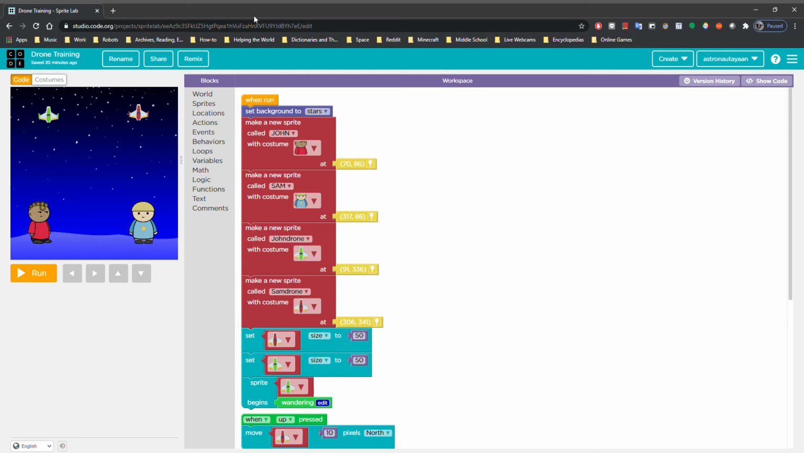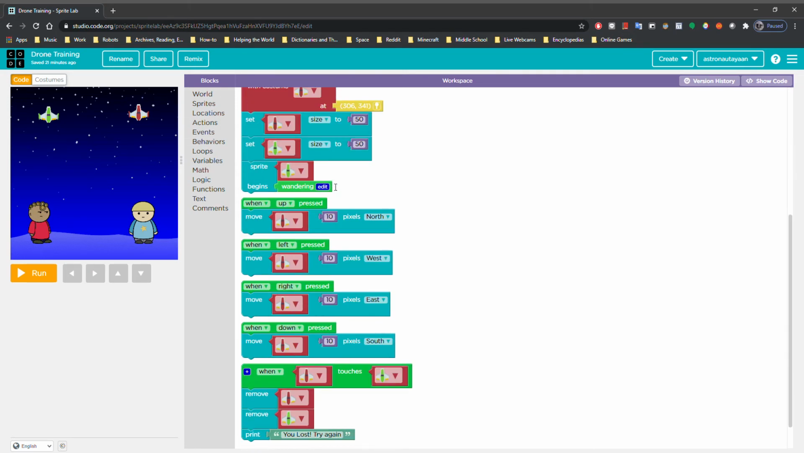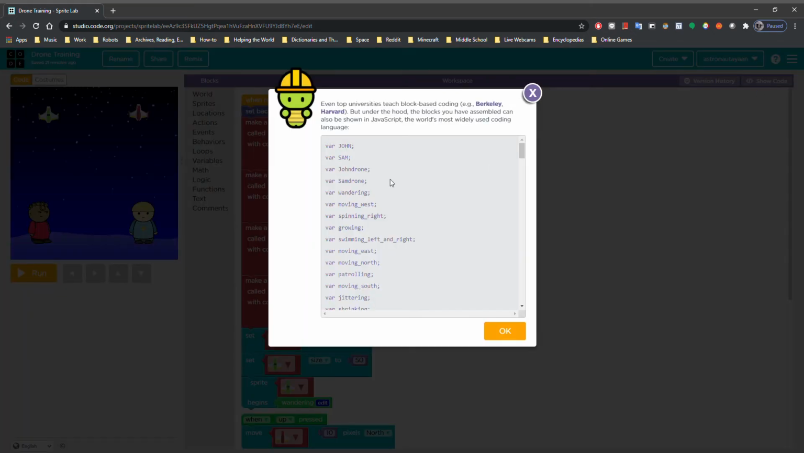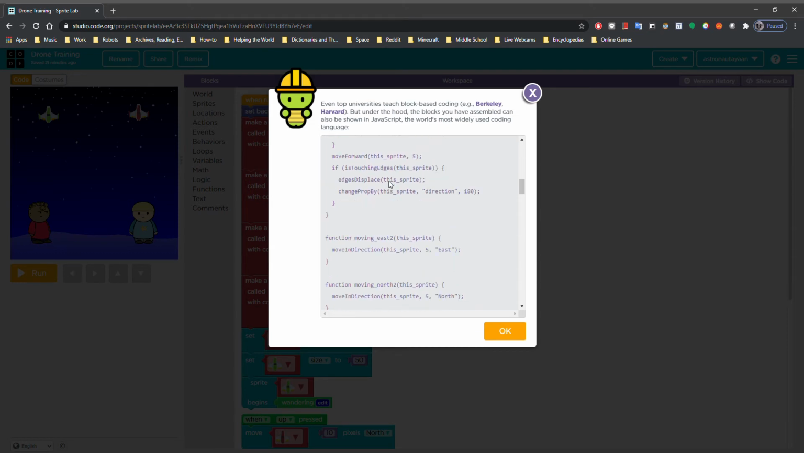Today I'm going to be exploring what is coding. Over here we have a sample program, and there are two types of coding. The first type is coding in blocks, like here, and the second type is coding using text, like this.